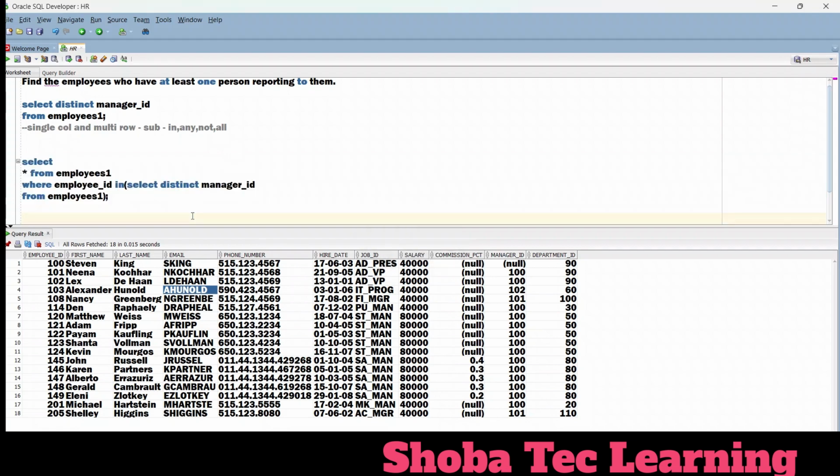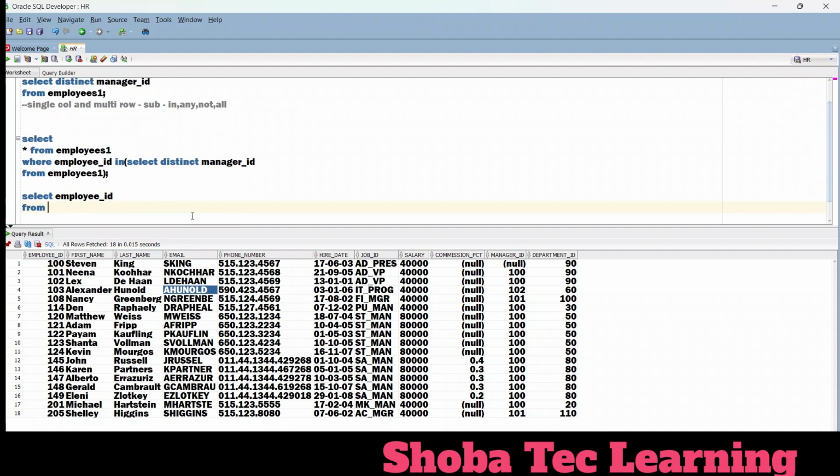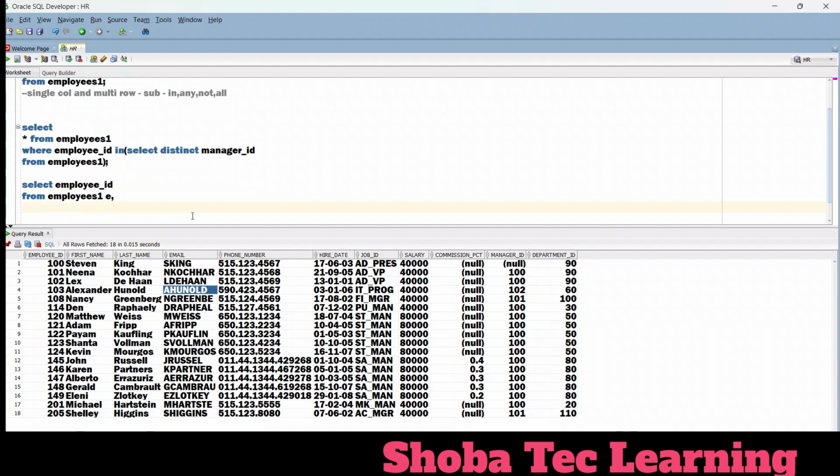That is the first result set. Second, we can use a join. In this, first we'll take the employee ID and the table name. Here only one table is presented as of now. For that, just take the alias E. My second table is employees, and here you give the alias M.